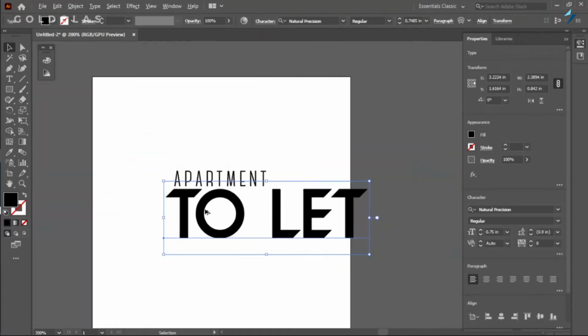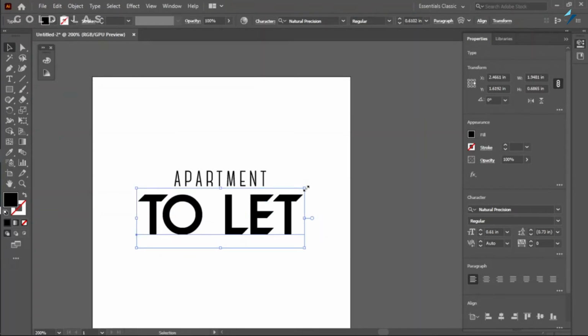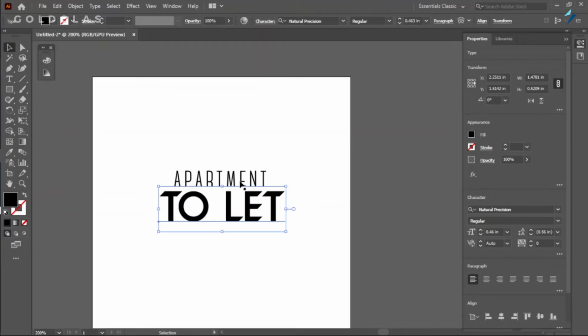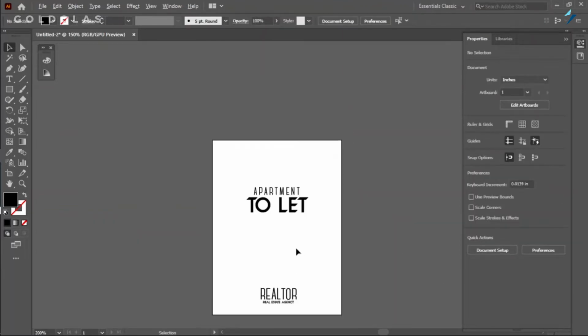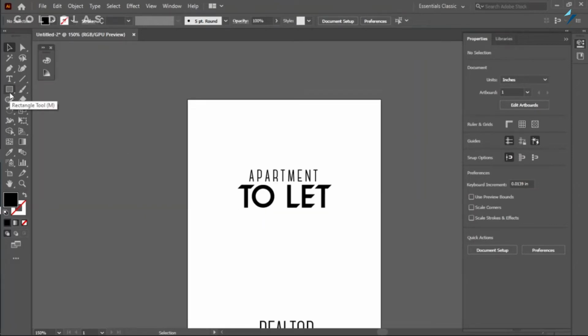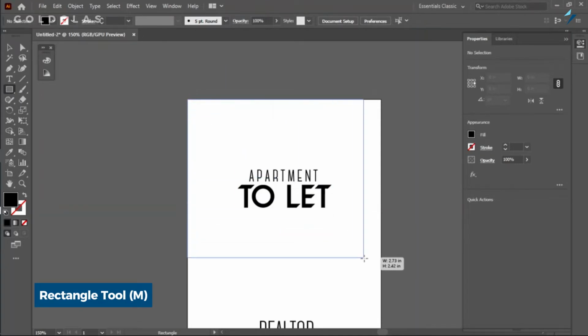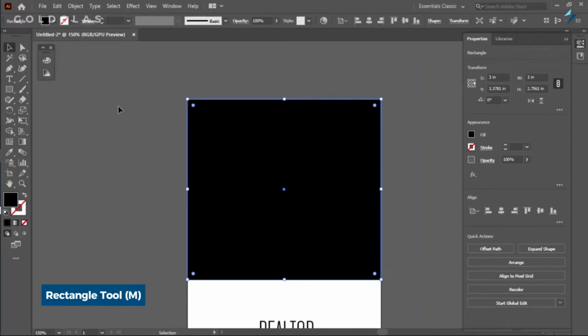Yeah. So make this a little bit smaller. Now you draw, because we are going to have this building background. So you pick your rectangle tool. Shortcut is M on your keyboard. So click and drag up to this point. This is alright. Then change back to the pick tool.